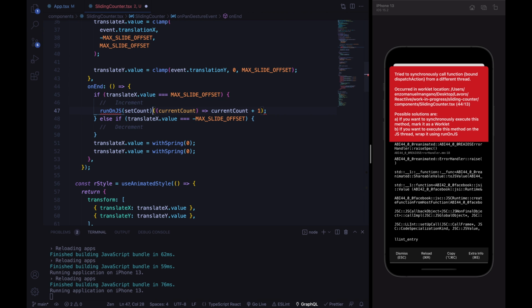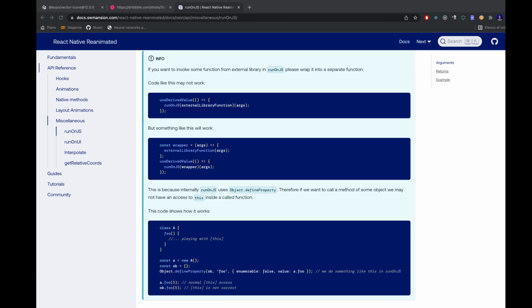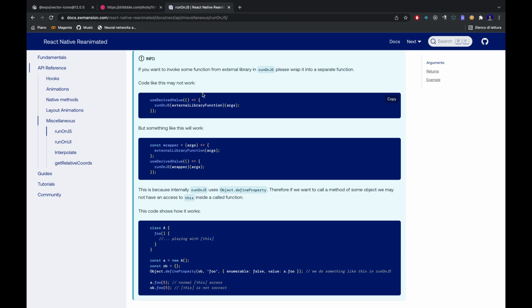So runOnJS is a function that we need to import from Reanimated. So this kind of approach, in this specific case, will not work. I don't want to execute it right here because it will crash the application. But basically, here we have the documentation from Reanimated, and we can see that this special case is actually documented.